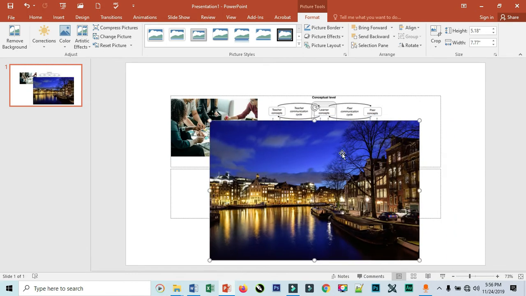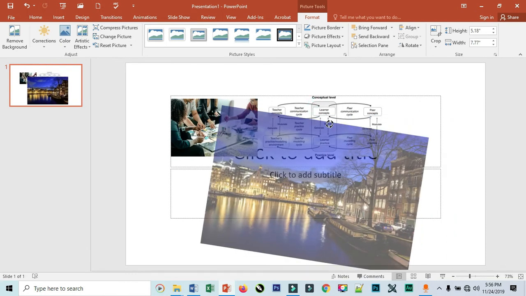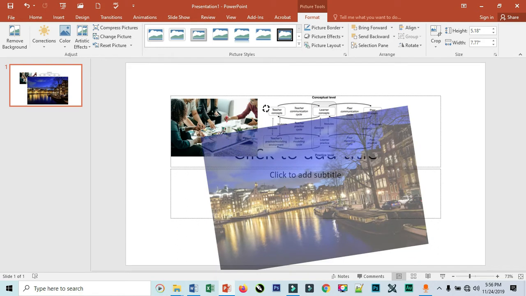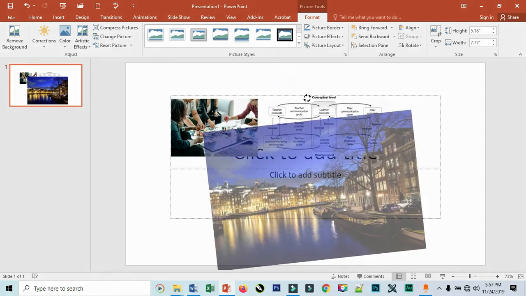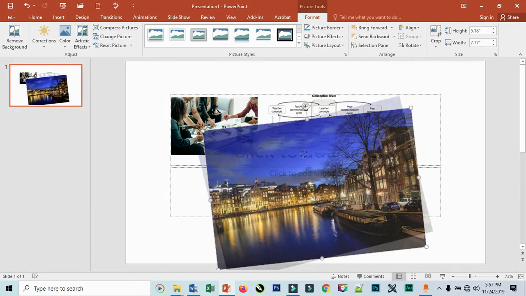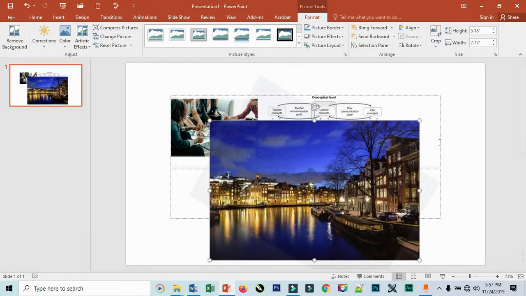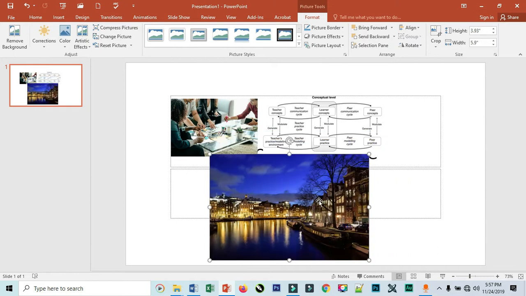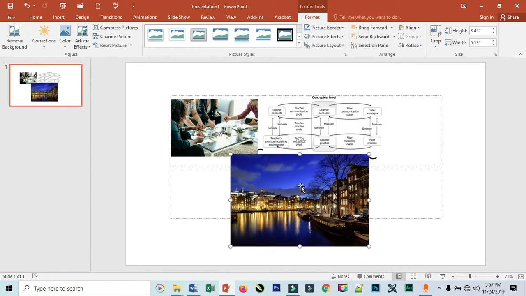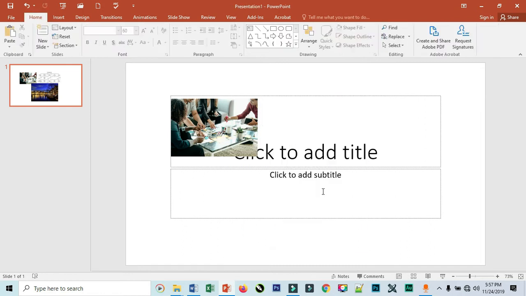Now you can also rotate the picture. You have this rotate tool. This one you can rotate the document, and then you can also resize it. Okay, but this option is not what I really want to work with. So I'll clear these pictures.